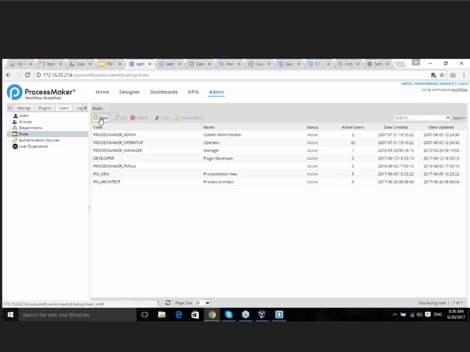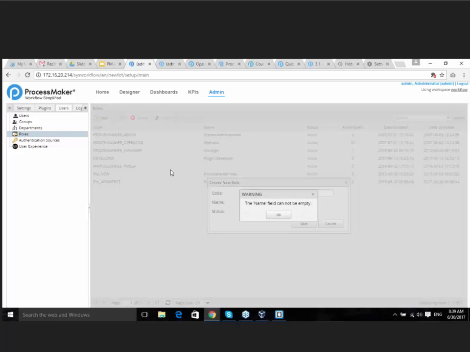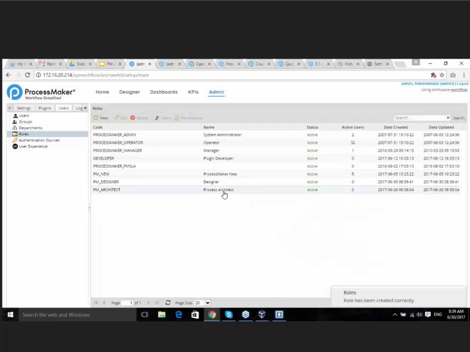So I'm going to click on new, and this is going to be for instance PM designer. For instance, PM designer, I prefer to use uppercase to respect the same criteria of defining. Then my code is going to be designer, and my status, I want this role to be active. It means that it is going to be used.